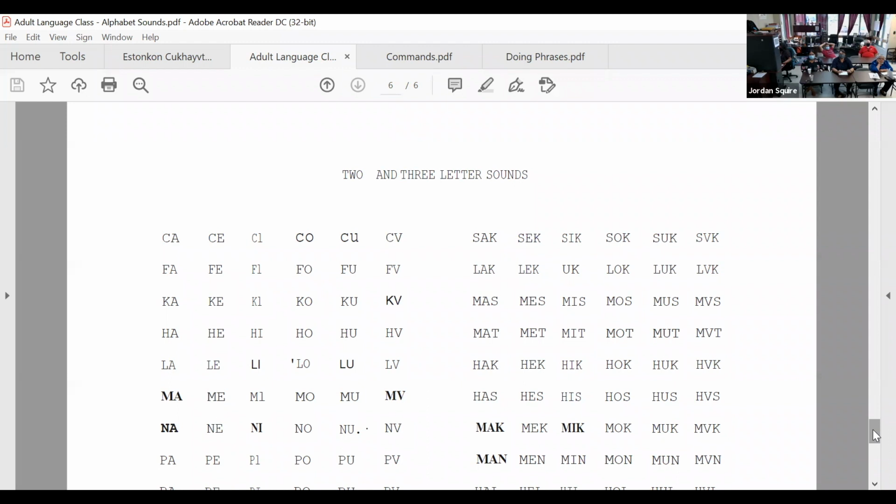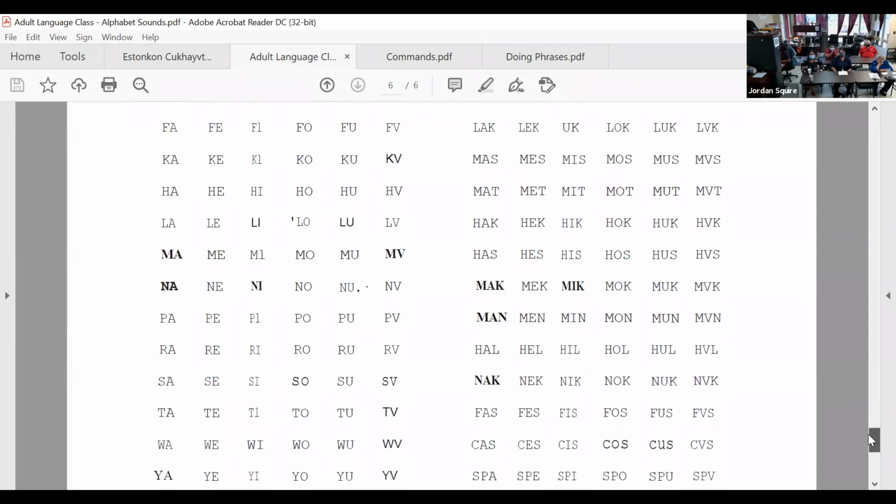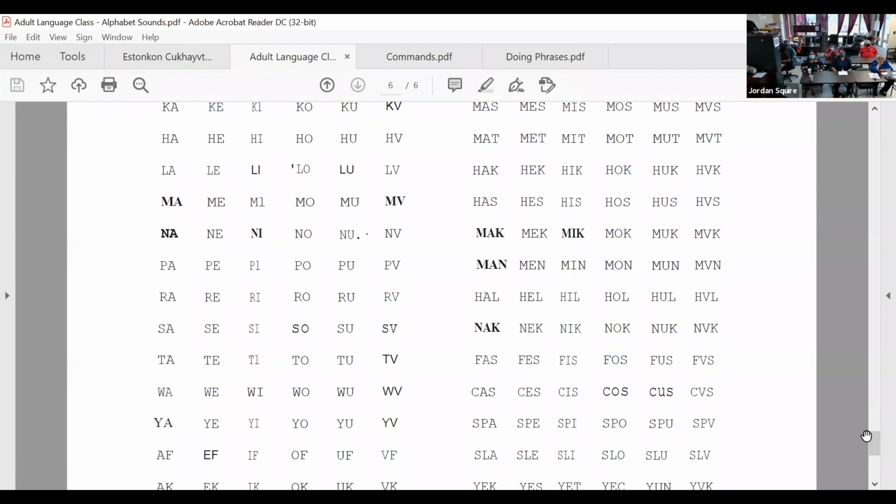Ba, bay, bo, fu, fa. Ga. Ki, ke, go, gu, ga. Ha, he, hey, ho, hu, ha. La, li, lay, lo, lu, la. Ma, mi, me, mo, mu, ma. Na, ni, ne, no, nu, na. Ba, bi, be, bo, bu, ba. Ta, ti, te, do, du, da.